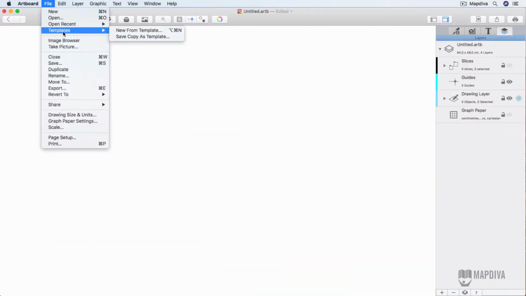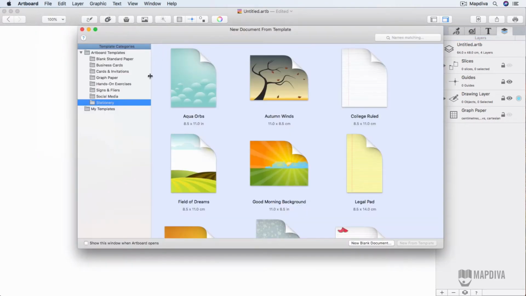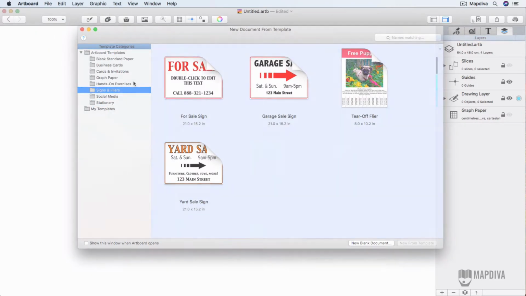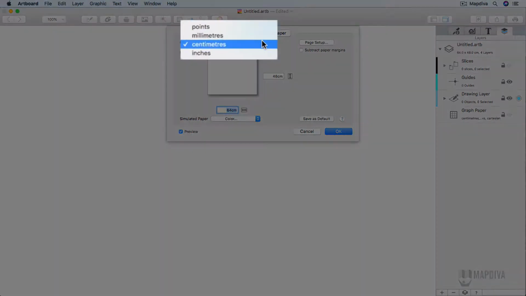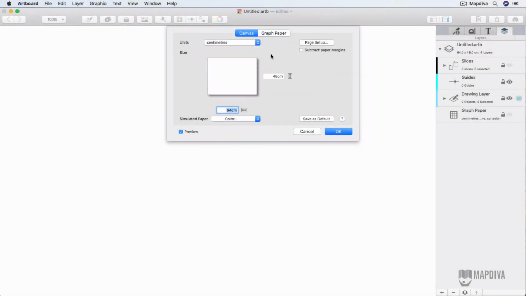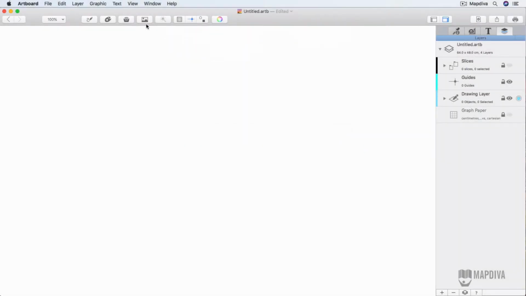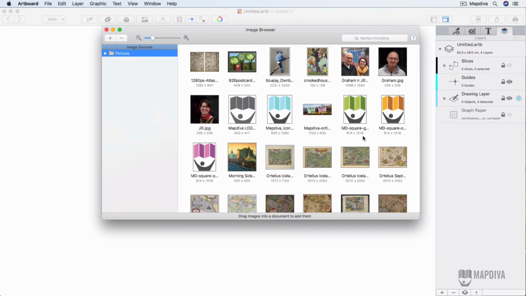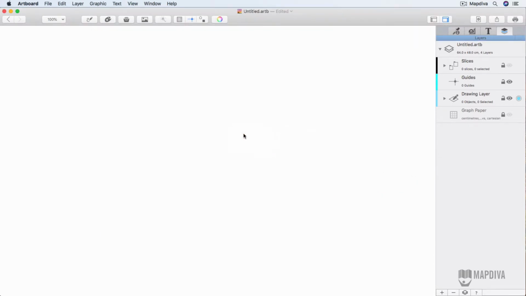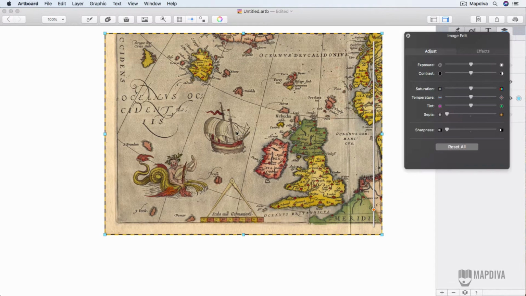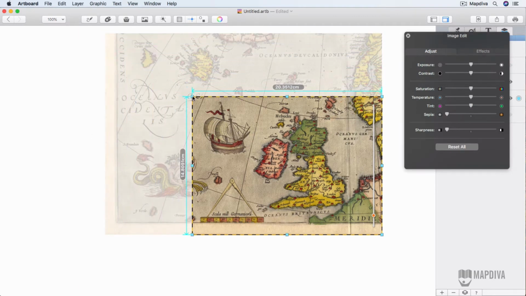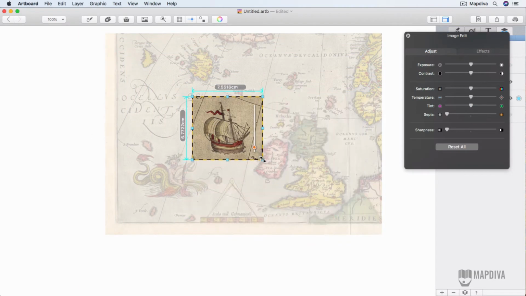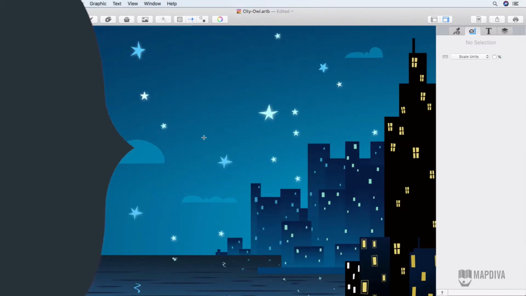Welcome to Artboard. When you first open Artboard, you'll see a new blank document. Open the template browser to select a template, or open the Drawing Setup dialog to set your dimensions, drawing units, and more. The image browser provides an easy way to drag photos and SVG graphics into your drawing. Simply double-click an image to access Artboard's quick photo editing.